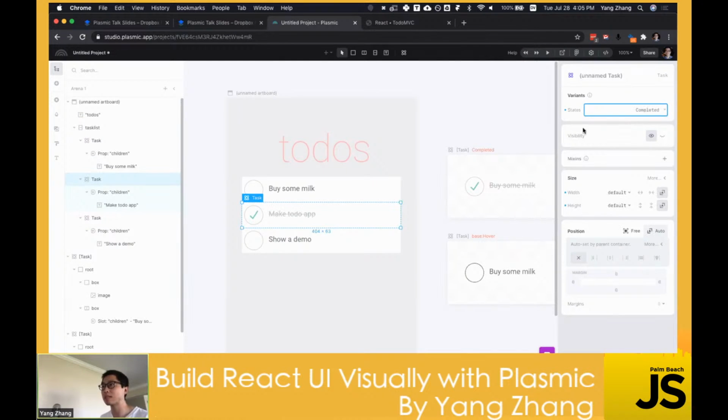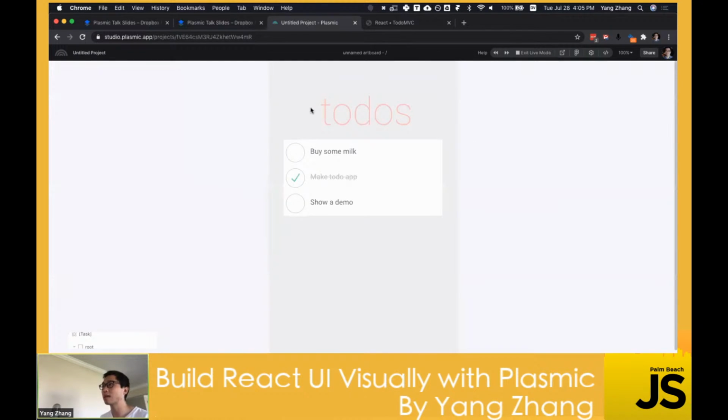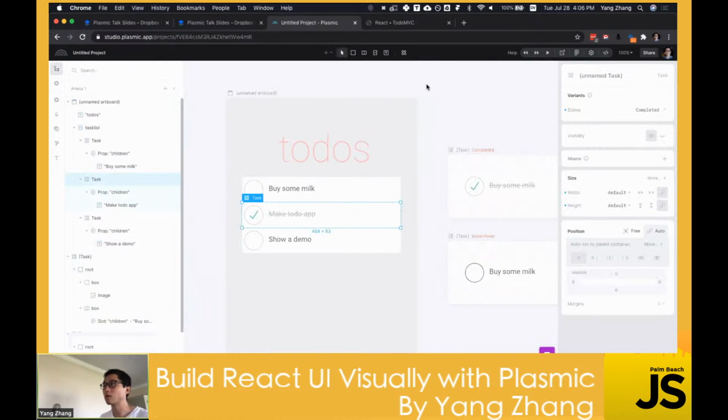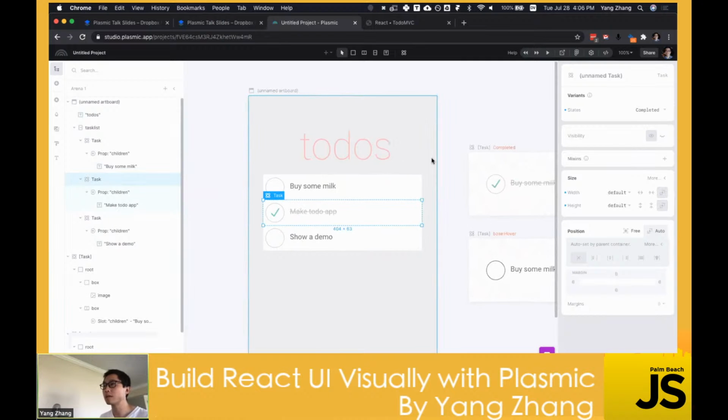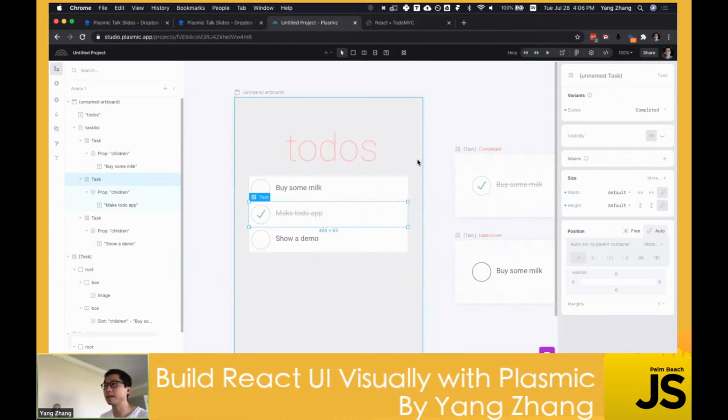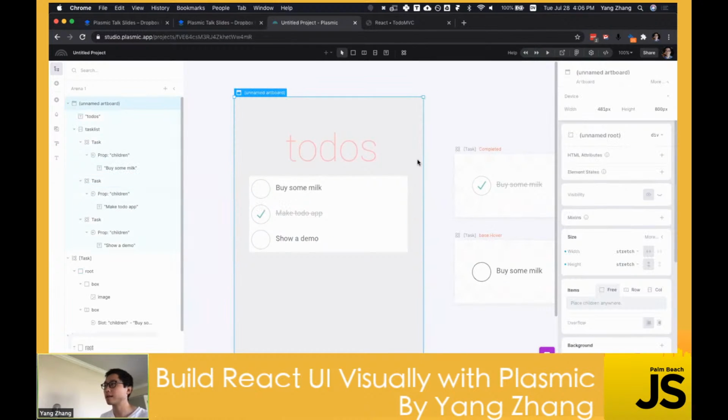I can set it to the complete state. I can play this whole thing. As I'm interacting with these things, it's a little nuanced, but you can see that we're dynamically combining the complete state with the hover state here in this middle case, because everything is just recorded as overrides. So basically, I think that is pretty much everything I wanted to do for designing out this really simple app.